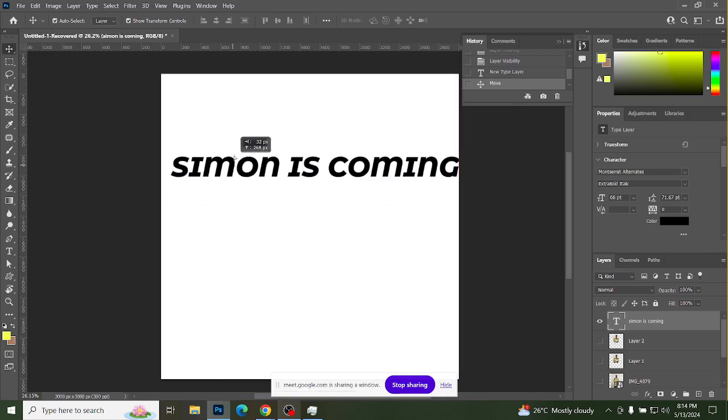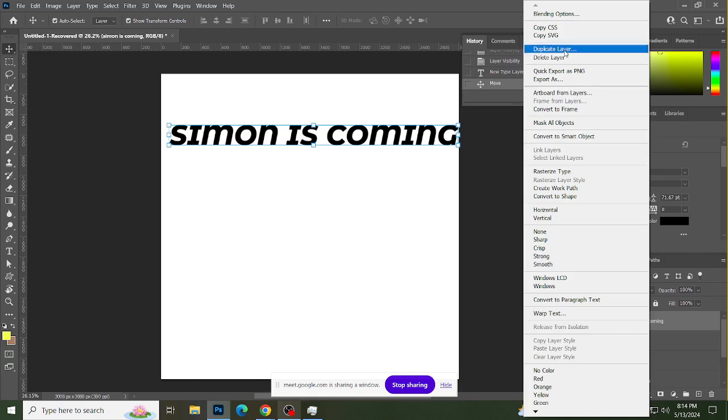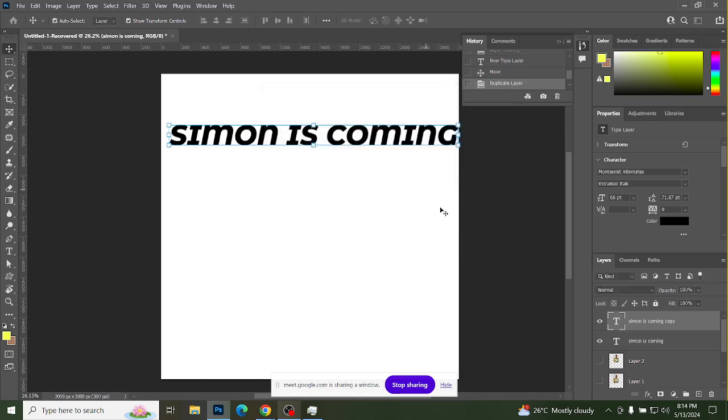You can duplicate this font. So you can right click on the layer, you go up here, you see duplicate. This is one way to make a duplicate. When you make a duplicate, it will tell you that it is "Simon is coming copy." So that means you are making a copy of the text "Simon is coming" layer.